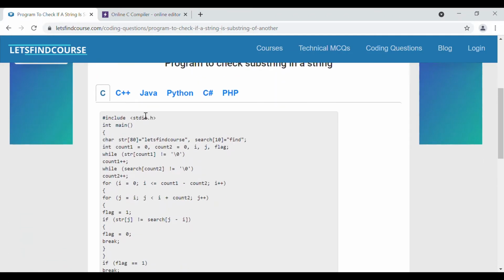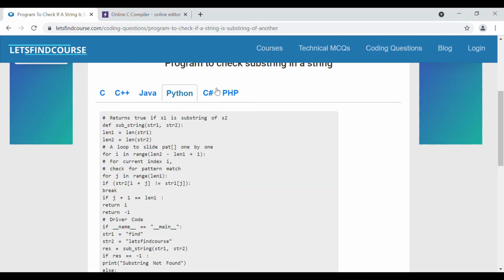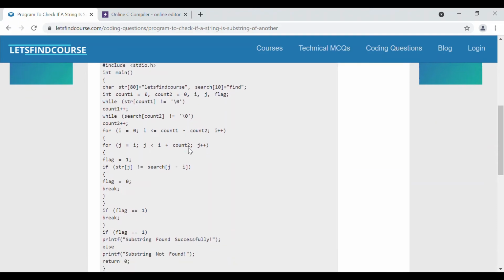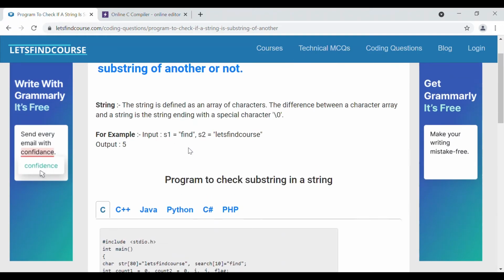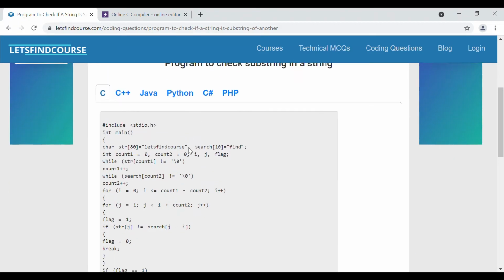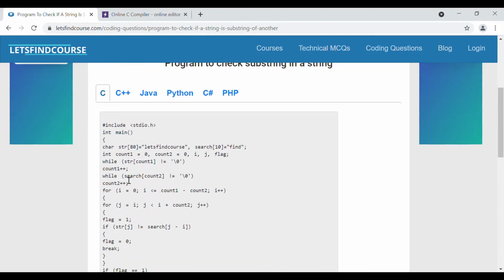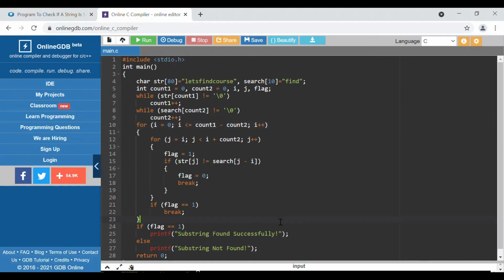Here you can find the code in 6 different programming languages: C, C++, Java, Python, C Sharp, PHP. I'm going to explain the code in the C programming language. You can find the link to this article in the description section, so you can go and see the code. Let me explain the code in C. I have copied the code into an online compiler. Now let's try to understand the code.